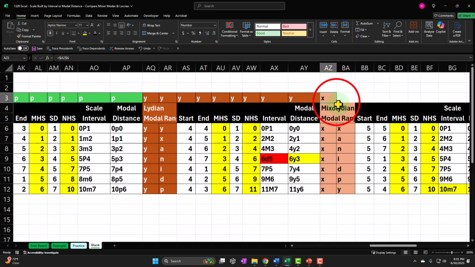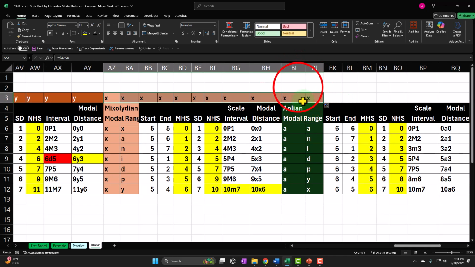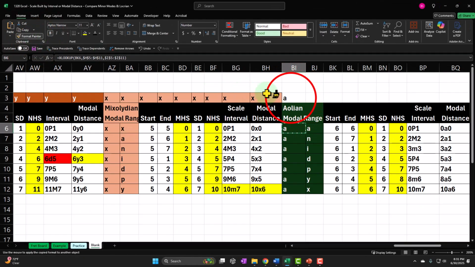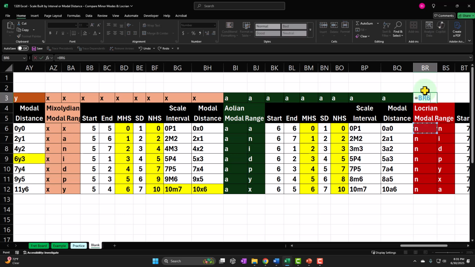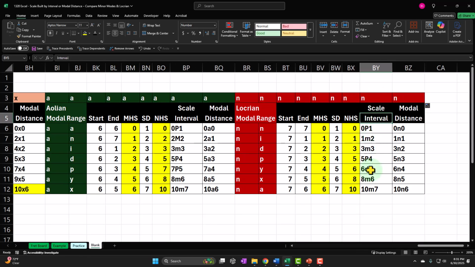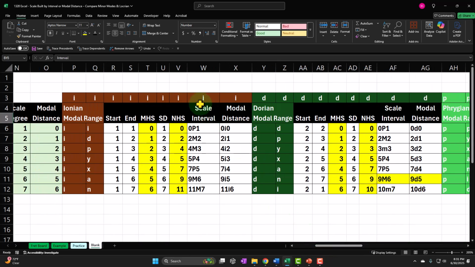Format paint it. I made my cursor too big so it doesn't actually, oh wait a sec. And then let's do the Aeolian. This is going to equal the Aeolian, F4, format paint it, copy it across, and finally the Locrian is going to be here, double clicking F4, format paint it, boom, copy it across. So now we can hide whatever we want column wise and then still have the color coded up top so that we can see all the different modes from that top column.